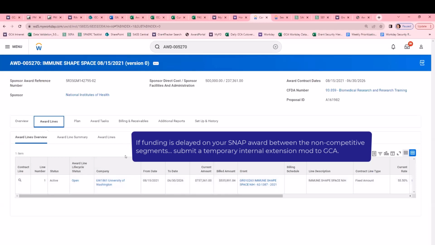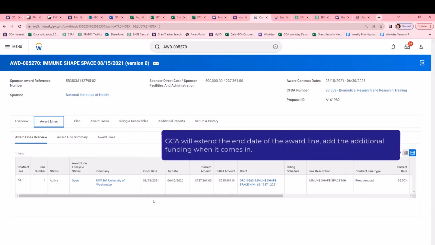So pretty simply, if you have a SNAP award, you'll just need to request a temporary internal extension. Because if you're waiting for year 2 or year 3 or year 4 or year 5 of that competitive segment, and it's just a timing issue, you can request that temporary internal extension so we can kick out the end date of your award line. You can keep spending and keep putting on different expenditures, whether it be payroll or supplies, whatever you need.